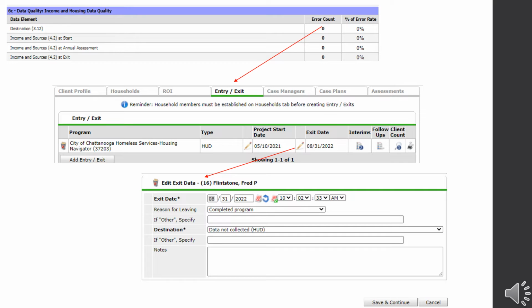To make a correction for destination, navigate to the Entry, Exit tab, select the pencil by the exit date. In the newly opened window, update the destination and select Save and Continue. The exit date and reason for leaving are also updated on this page. Troubleshooting income will be covered later in the training.